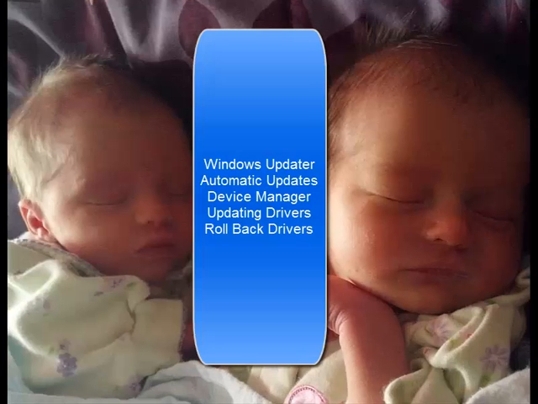So I think we've talked about everything from Windows Updater and how to schedule automatic updates, to Device Manager, how to check for updated drivers for particular hardware, and how to roll back should there be a problem with that driver.